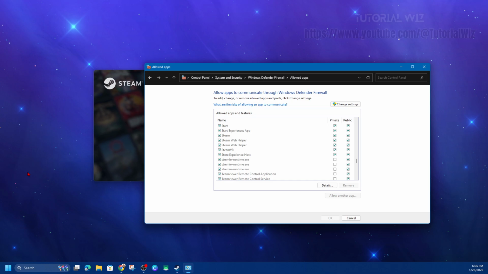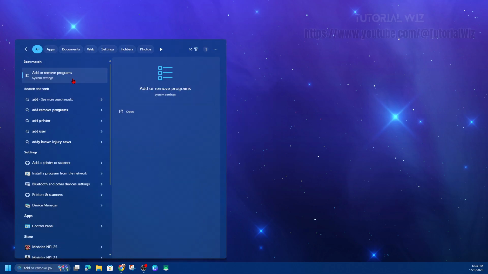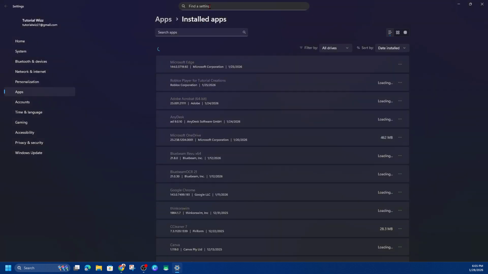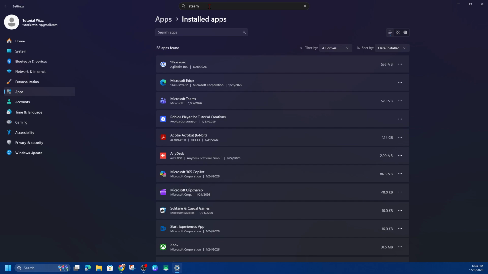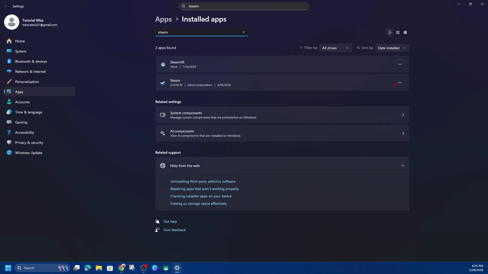Now, if you're still getting these issues, I suggest reinstalling Steam. Just go to add or remove programs and find Steam. So apps, installed apps. Type in Steam, probably the quickest way. Make sure you type it in the right field. Steam, not stream. Here it is here. So go ahead and uninstall it, then go back to Steam, download Steam, and reinstall it.